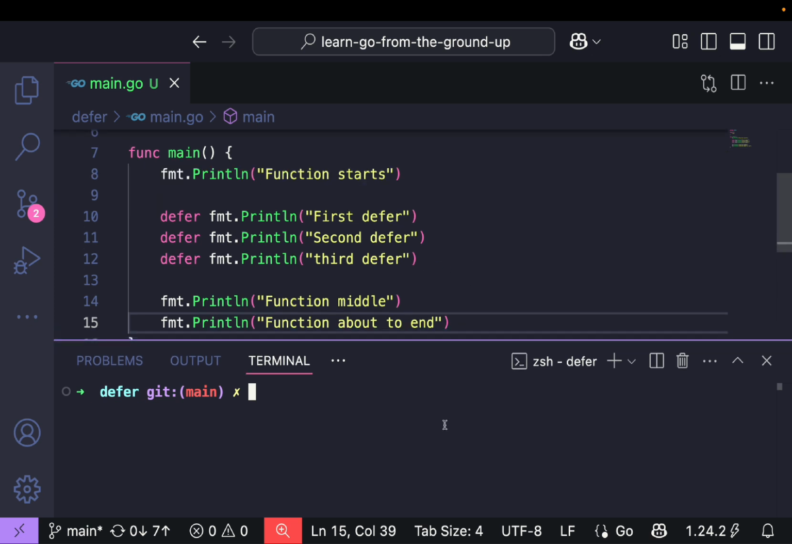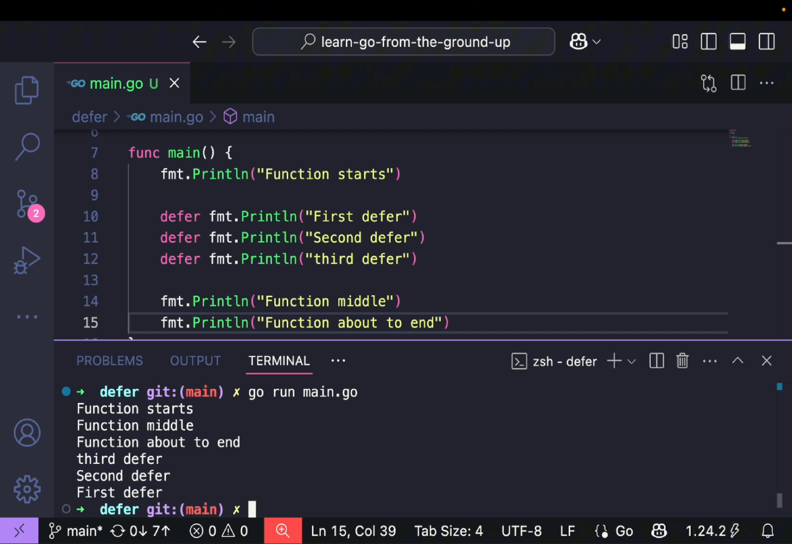Let's go ahead and run this and see what actually happens. So we get function starts, function middle, function about to end. We then get third defer, second defer, and first defer. See how the defers ran in reversed order? This is known as last in, first out behavior. And it's crucial for cleanup operations, and it's a really important thing to remember about defer. It always runs last in, first out.